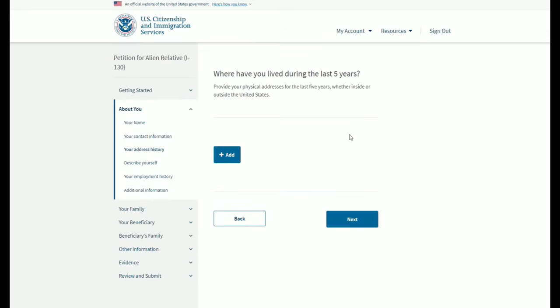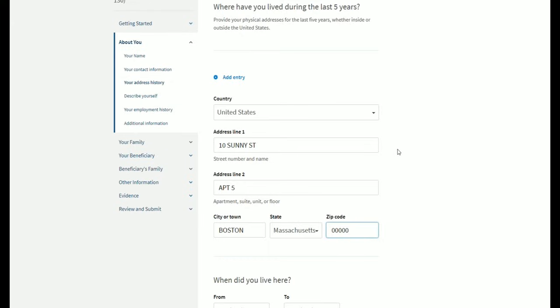Here, you will have to include your address history for the past 5 years, and this is the same as on the paper form I-130, the same as online. You will have to go and add any addresses where you have lived for the past 5 years, one by one. So we do have to add the current address one more time. And by the way, you don't have to complete this application all in capital letters, but it's just a preference of mine because it makes letters easier to understand.